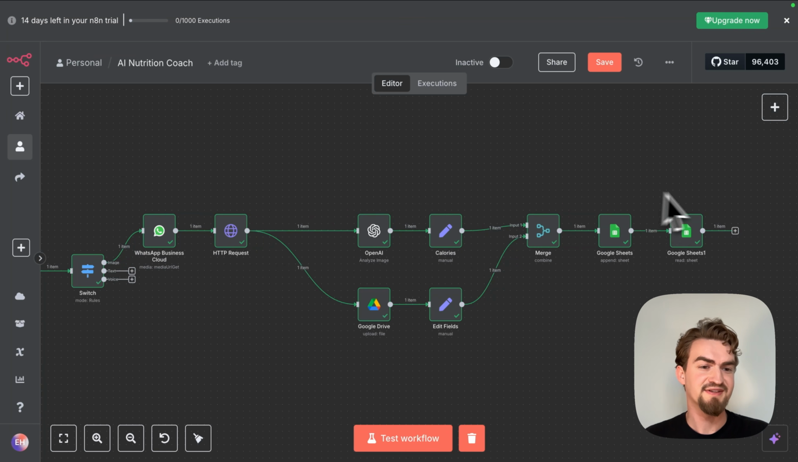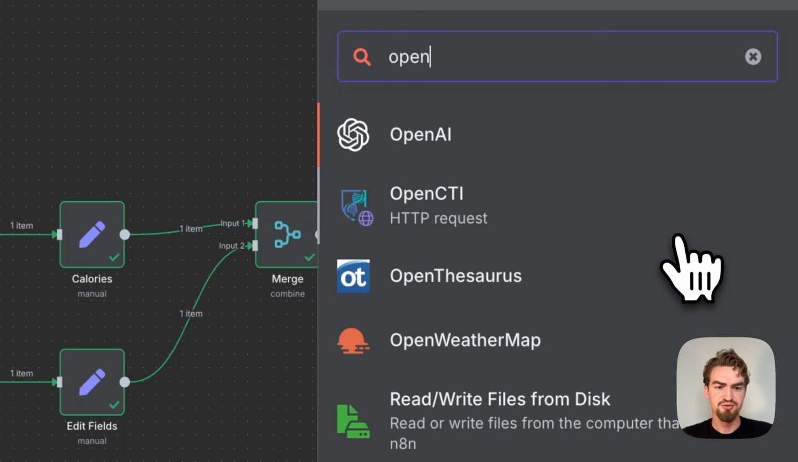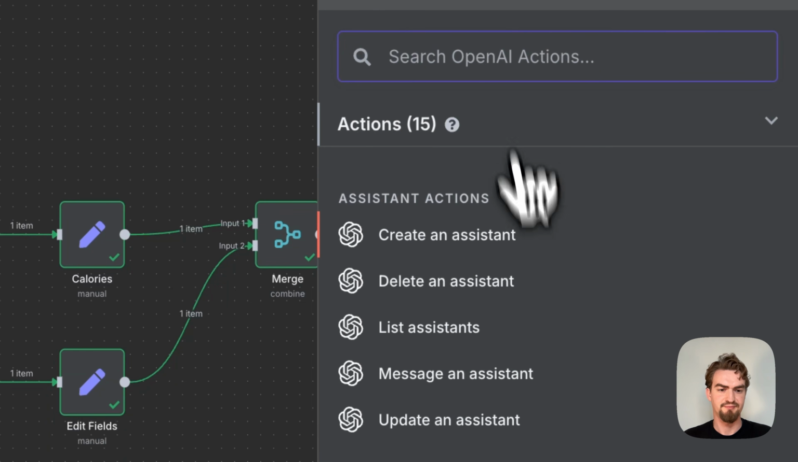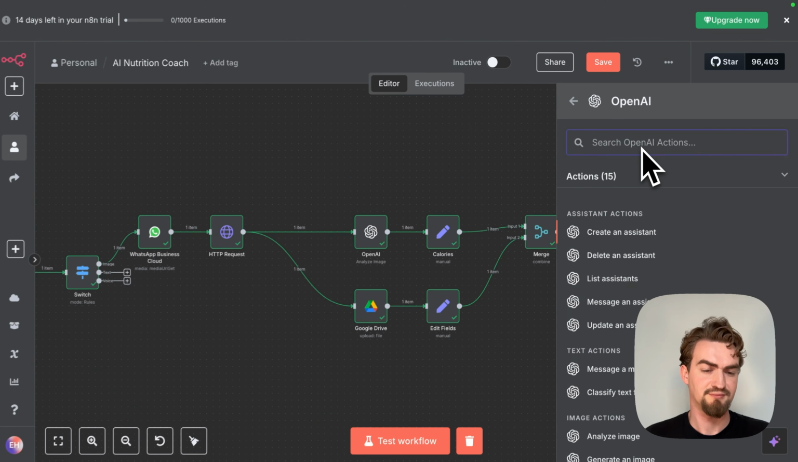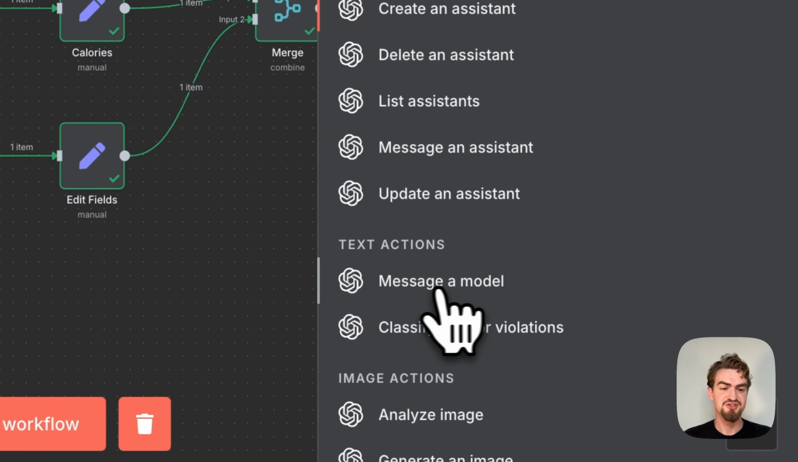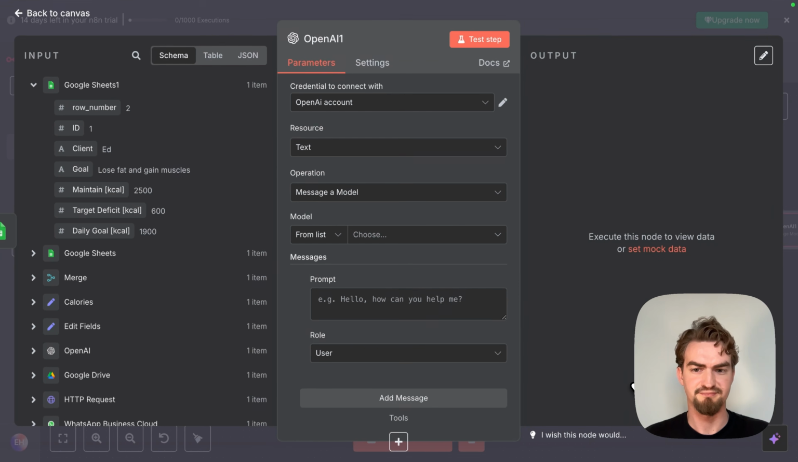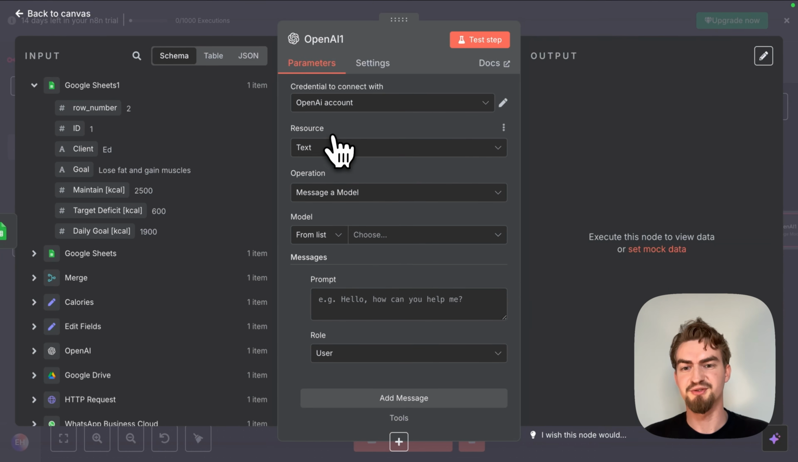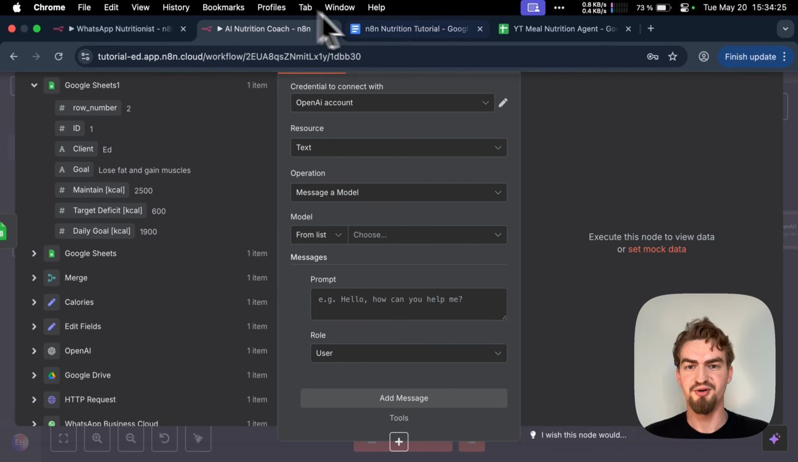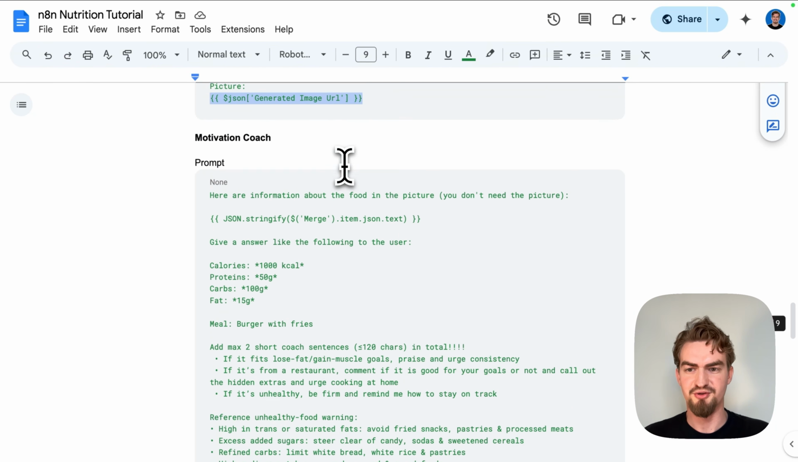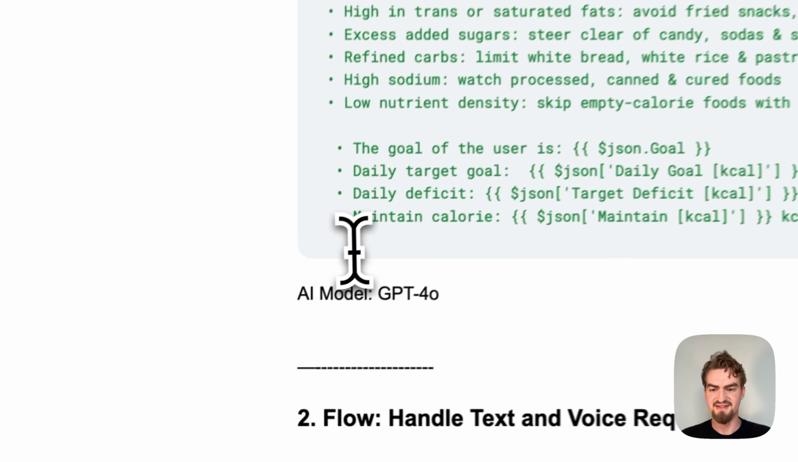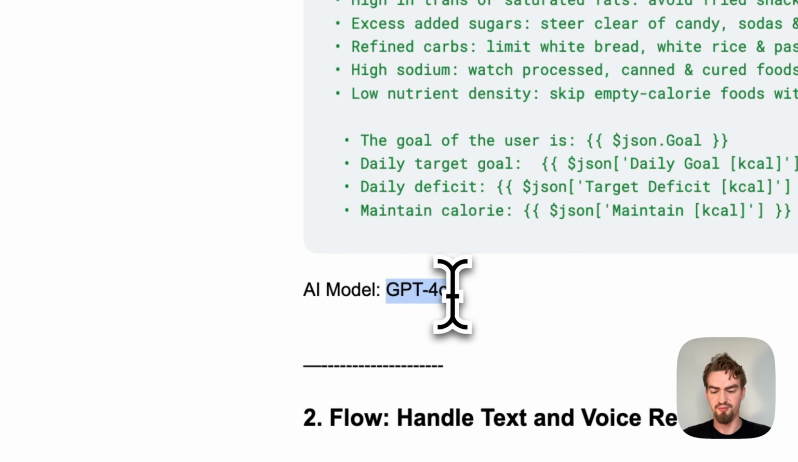Now we want to add another OpenAI node. But this time we select message a model. Under resource, we select text. Under operation, we select message a model. And under model, we go back to our Google Docs document, scroll down and select GPT-4o.